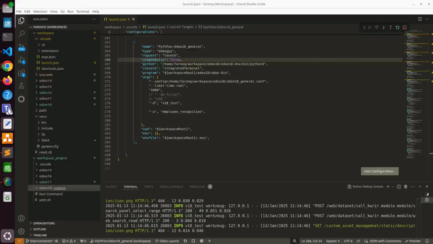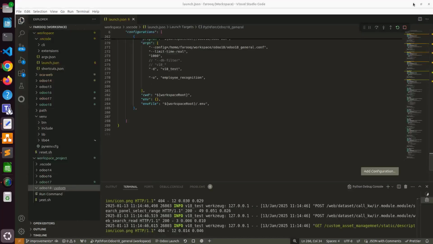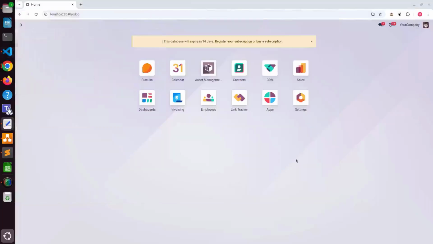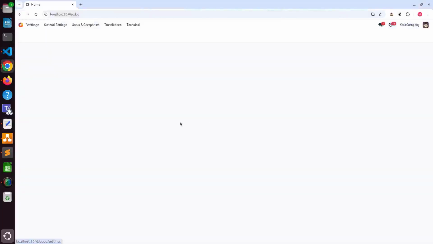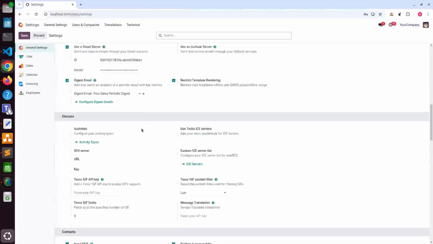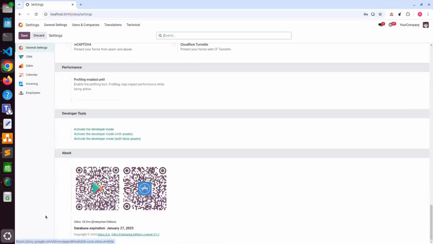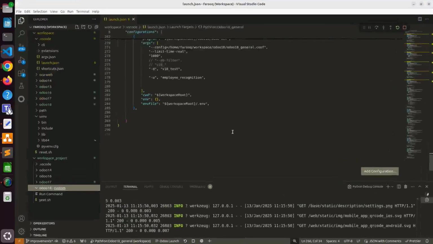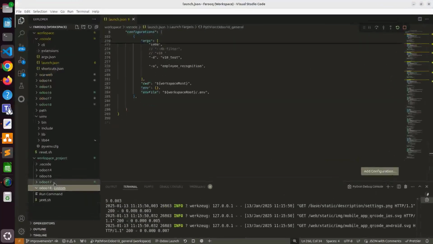Right. So as you can see on my screen, Visual Studio Code, and we are using Odoo 18. If I go in settings, I can just show you the Odoo 18 Enterprise Edition I'm using. So I go in Visual Studio Code. As you can see in Odoo 18, I have got a custom folder and there is nothing inside it.